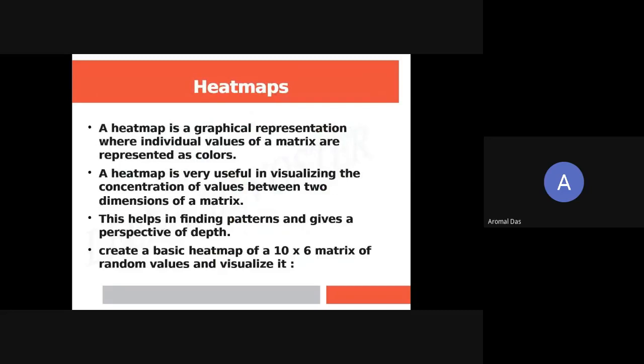A heat map is a graphical representation where individual values of the matrix are represented as colors. So it is a matrix where individual values are represented as colors. It is useful in visualizing the concentration of values between 2 dimensions of a matrix. So it is used in finding patterns. For example, create a basic heat map of a 10 by 6 matrix of random values and visualize it.